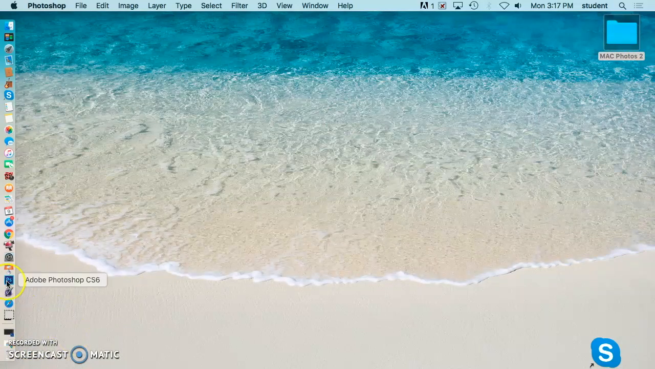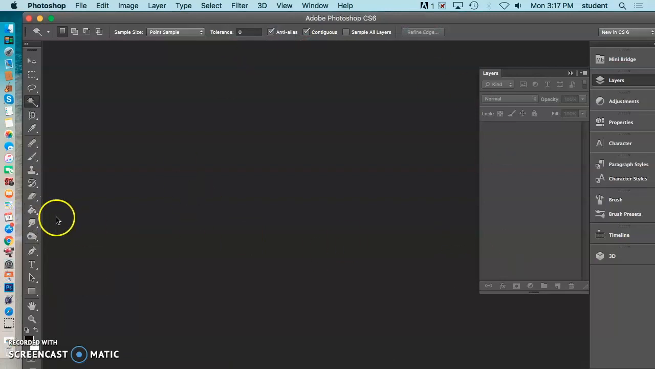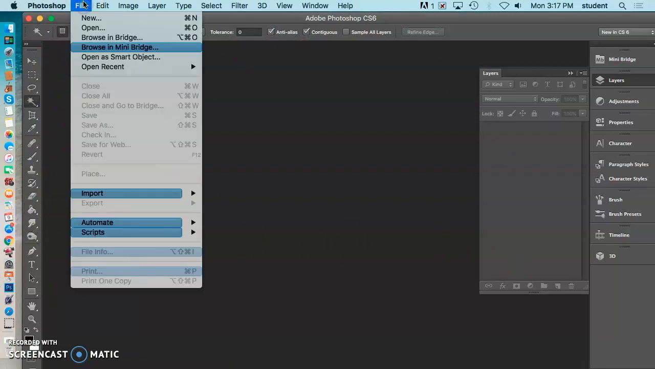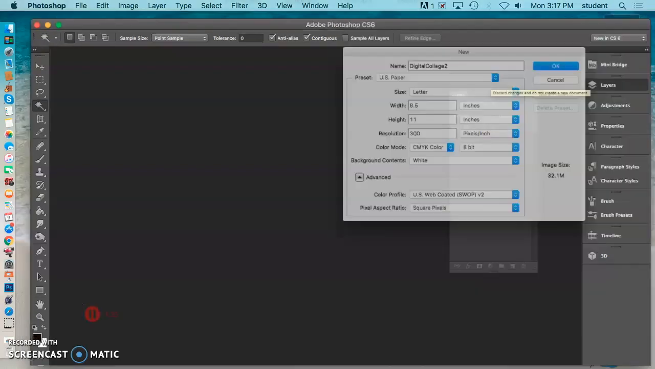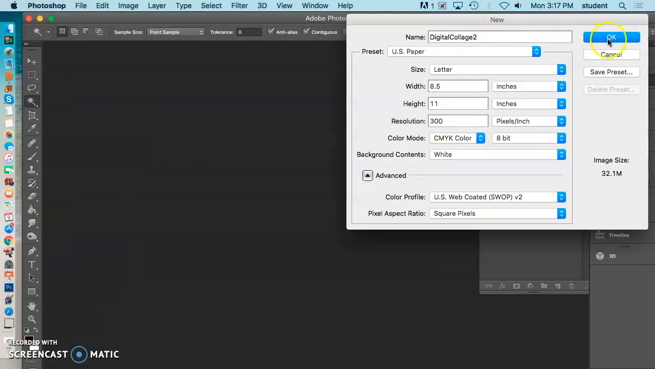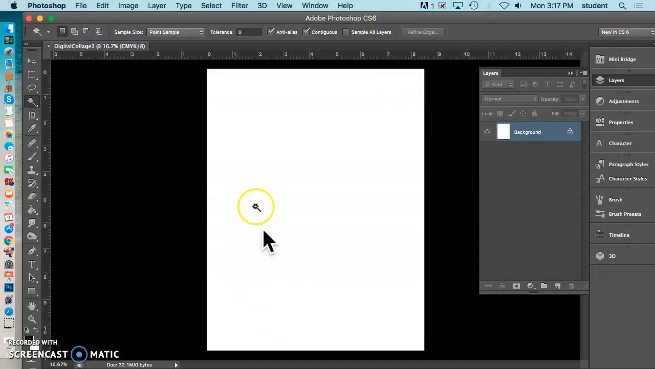Okay, so now I'm going to go to Photoshop. I've opened Photoshop to start a new document. So I go File, New. And if this preset is not to US paper, I'm going to change it to US paper. And I'm going to title this DigitalCollage. I've already got one titled that, so this has to be 2. Okay. So there pops up my paper.